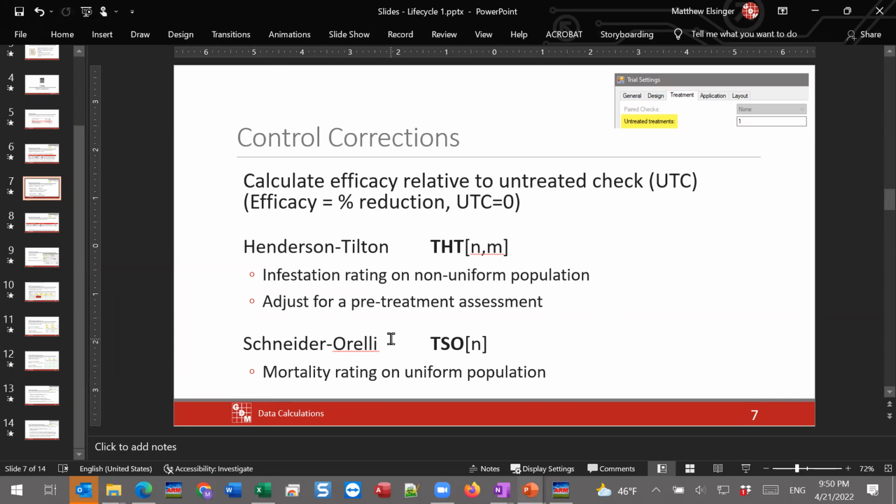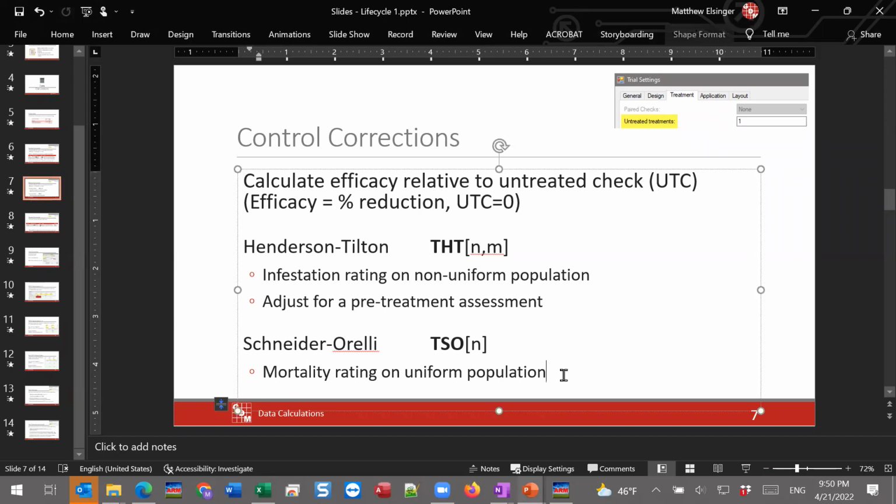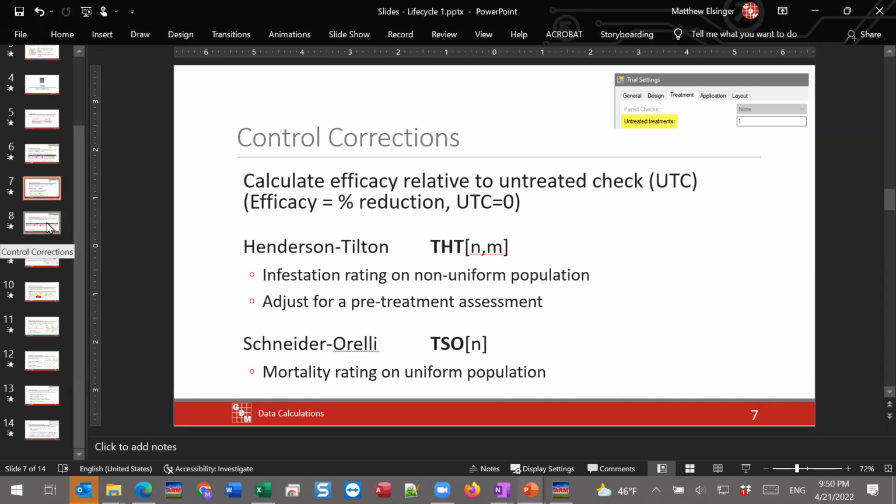And then the Schneider-Orelli is another calculation, another option to use, kind of industry specific, perhaps the type of research that's commonly done in your area. That one's really mortality rating on a uniform population, which is the main target, or at least what it was created for.